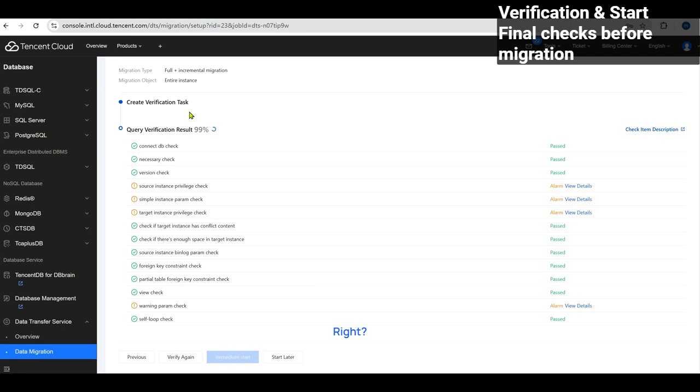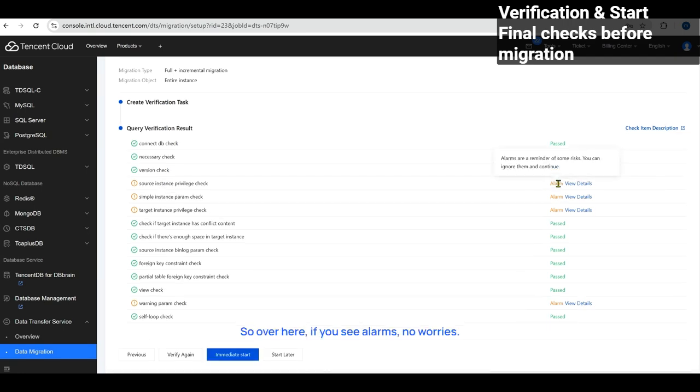Okay, all good, right? So over here, if you see alarms, no worries. It's just a minor inconsistency. It won't block you from starting. But if it's a failure, definitely you have to change that. So this is a small tip for you. And then I'm going to start immediately.